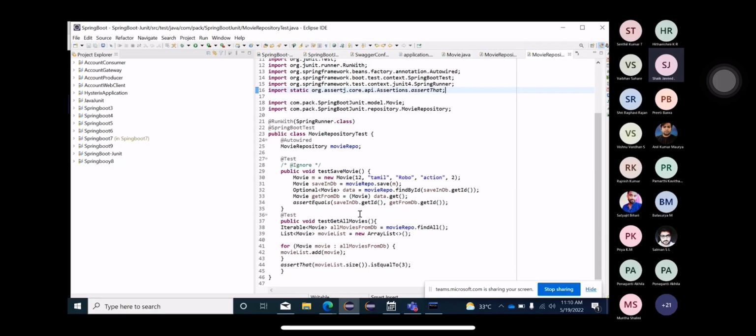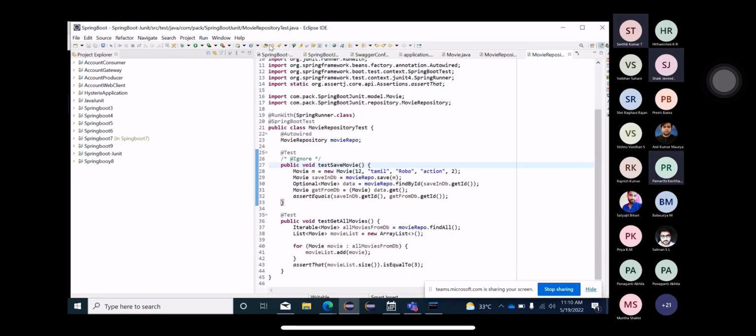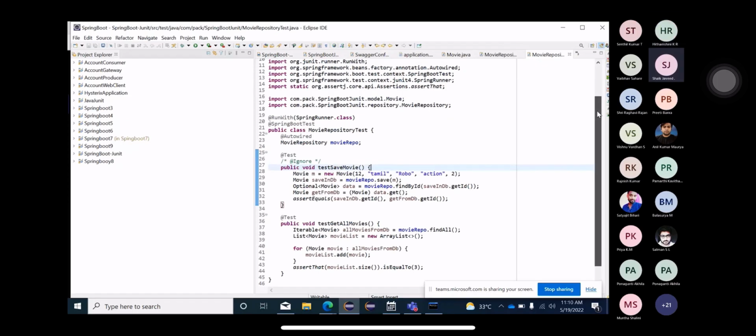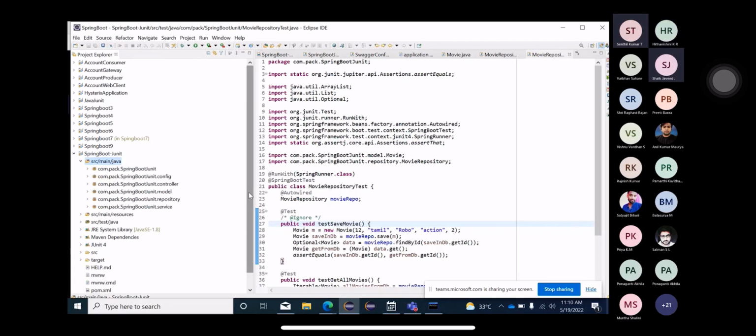Format it and try. One minute. Don't try it. Expand your project. Right click your project. Configure build path.